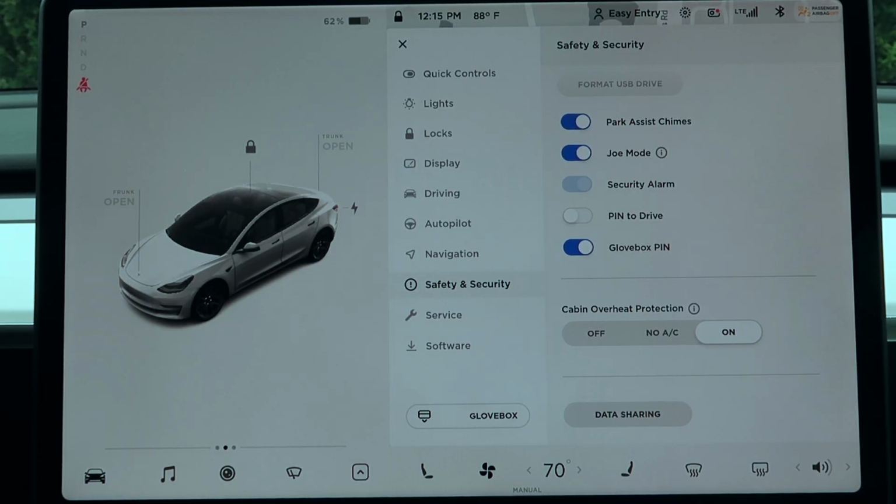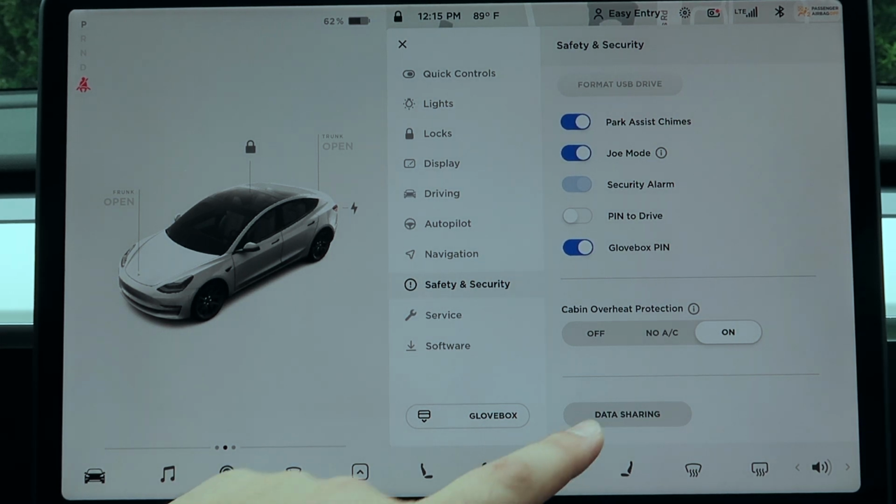So if you live in a climate that's typically hotter, like Florida or maybe Southern California, Texas, somewhere like that where the temperatures can get up very high, I recommend it. I think it's a great feature to have. And then data sharing allows you to share your data and information with Tesla to help improve the car and in settings for everyone, but I don't have it set up like that.